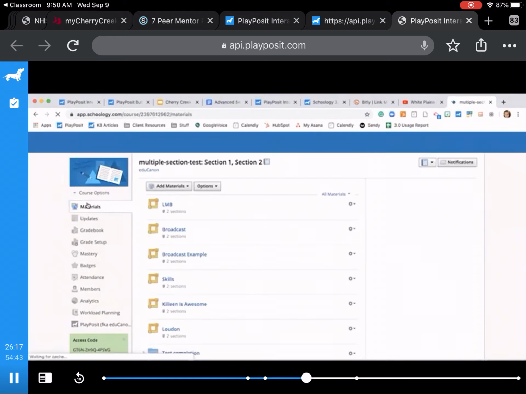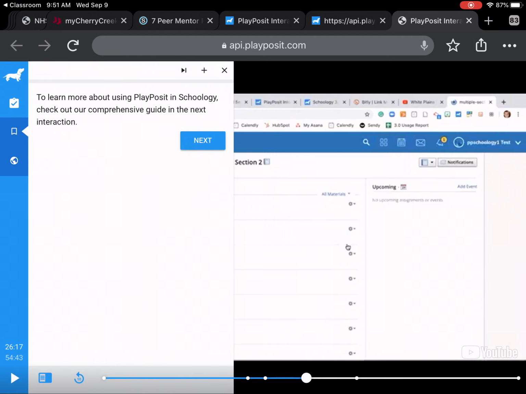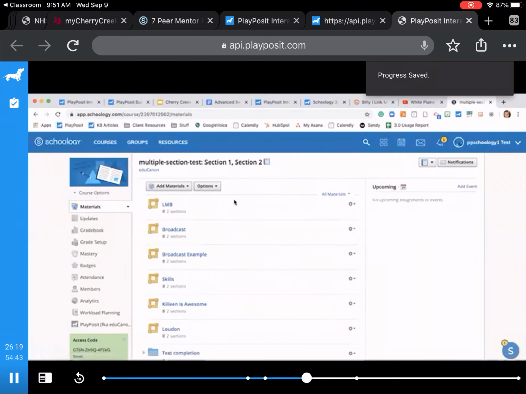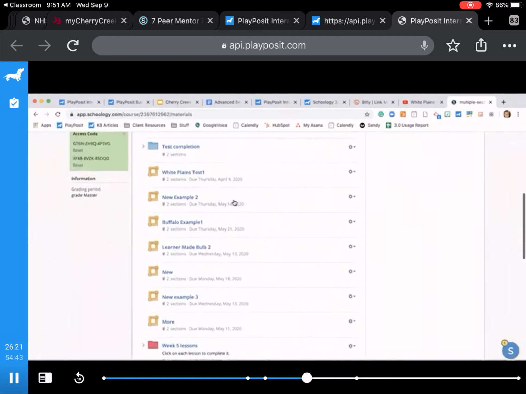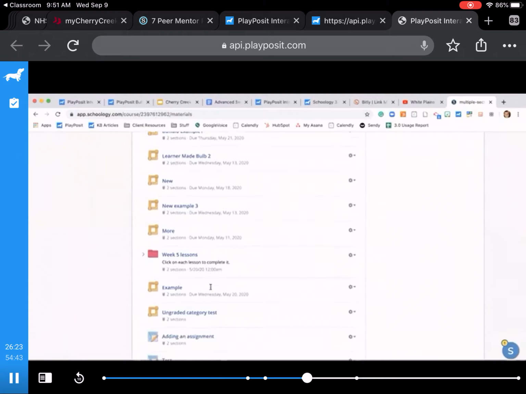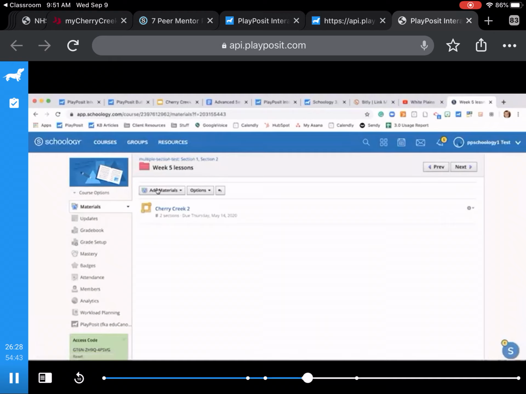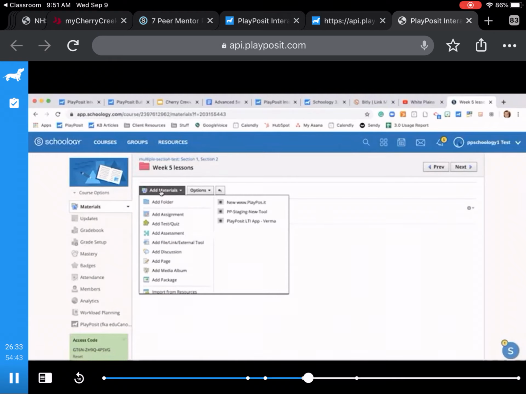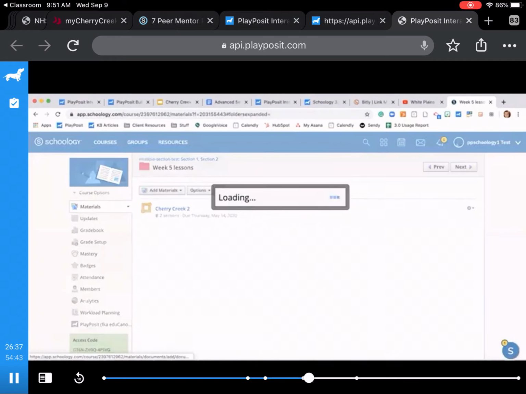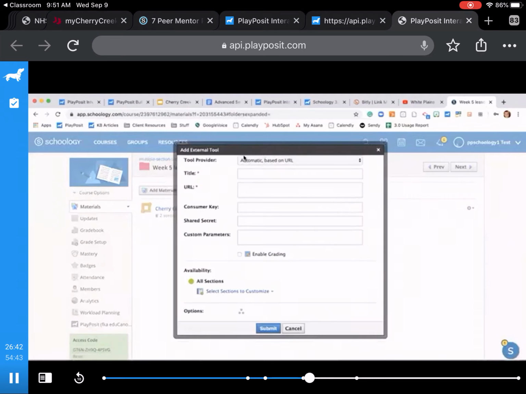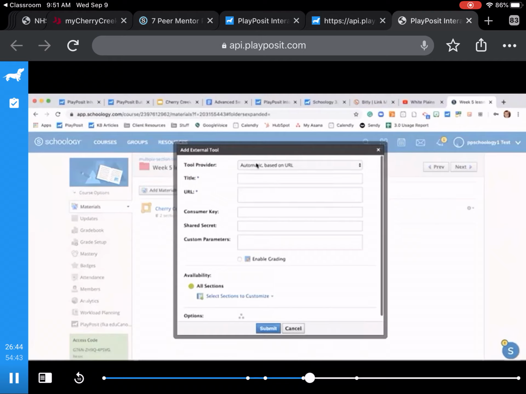So from your materials page, you could create a folder, whatever you want to do here. I'm just going to go into a folder that I've created, and I'm going to go ahead and add my PlayPosit lesson. So what I do is I go to Add Materials, and I go down to Add File, Link, External Tool, and I'm going to click External Tool. And then I'm going to choose from my tool provider right here. I'm going to choose PlayPosit.